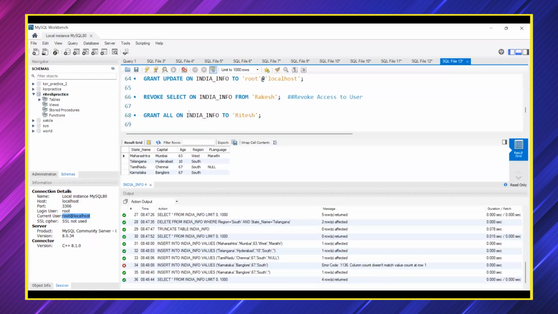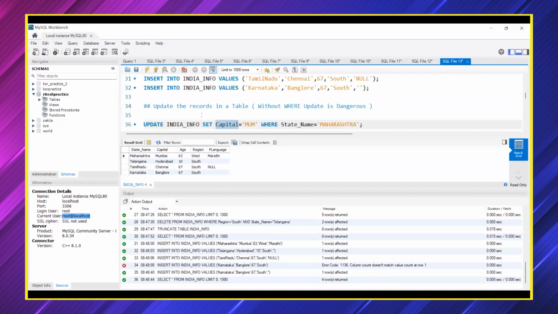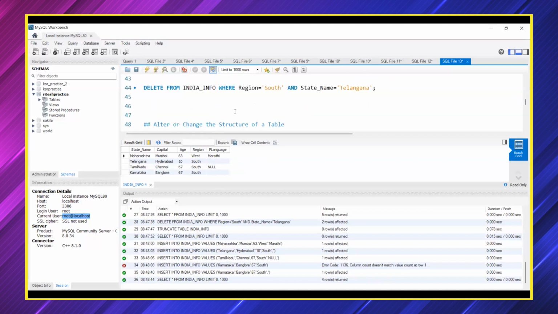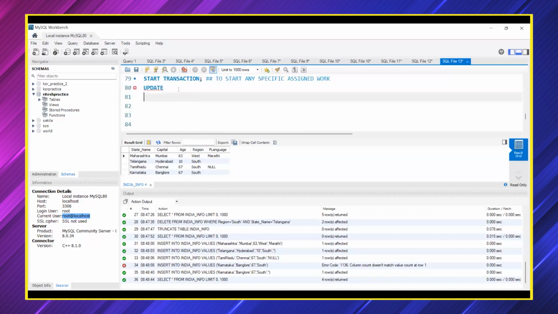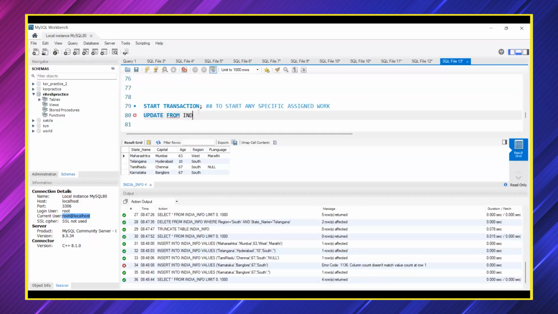Yesterday we have seen update with the help of set. Update, from, then the table, where you can mention where Tamil Nadu. India info. Where state name is equal to Tamil Nadu.